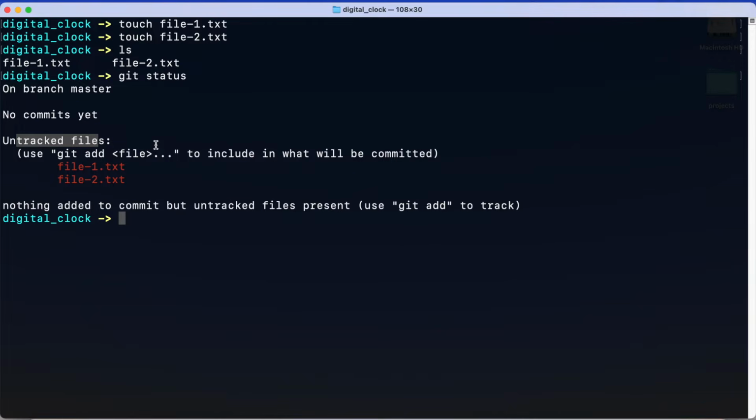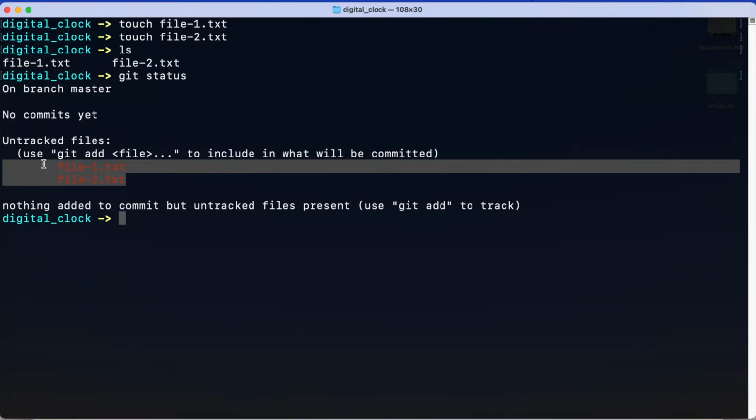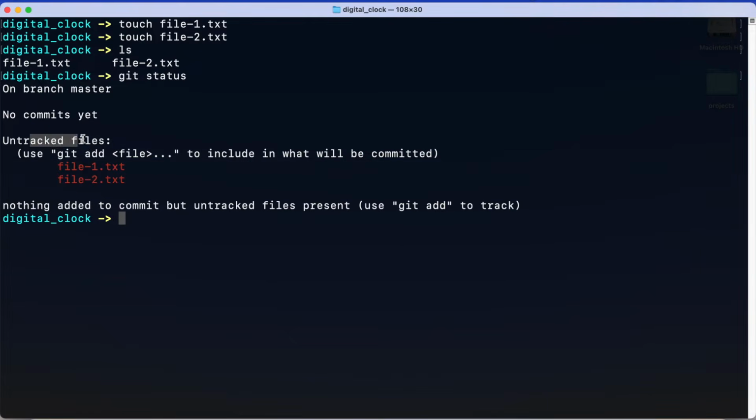So basically what Git is telling us is that something has happened in this folder. There are two files that have been added into this folder, but these files are untracked, meaning that Git is currently not tracking them. And the reason why Git is not tracking them is that these files are not yet added into the staging area.